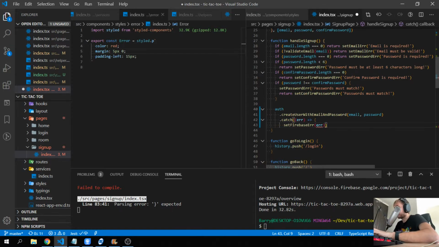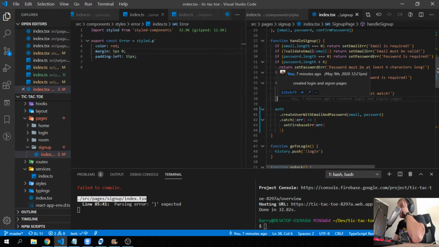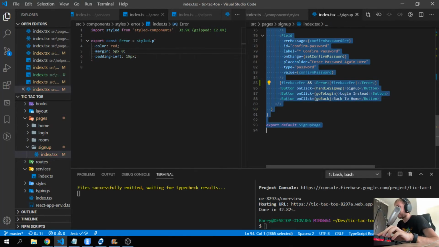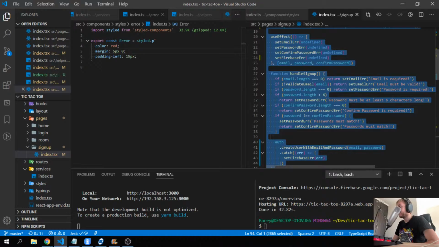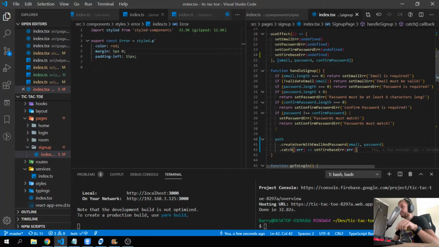Maybe I should just make it like brackets like this. Why? I must have done some. It's down there. It meant line 85, not 41. Oh my word. Yeah. So I'm not sure if this error returned by Firebase error is like a string or not, because that might break things.